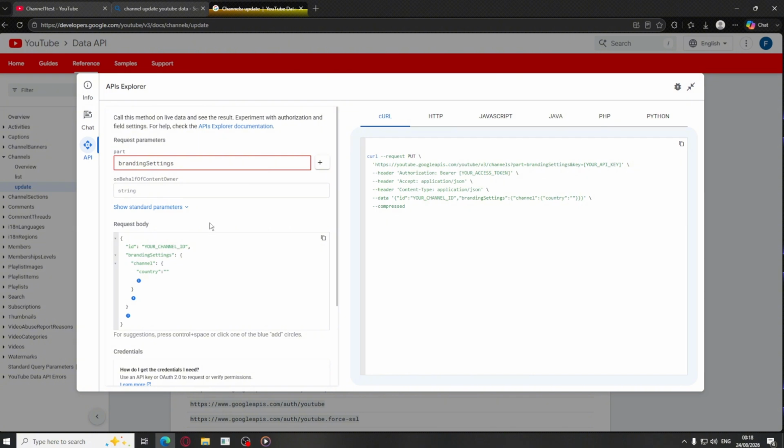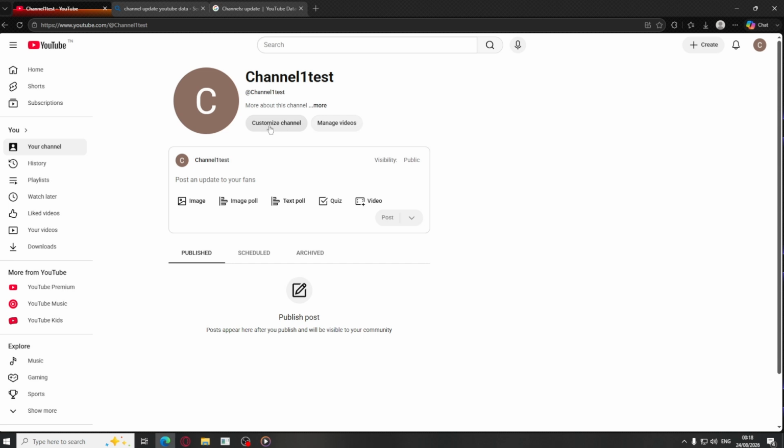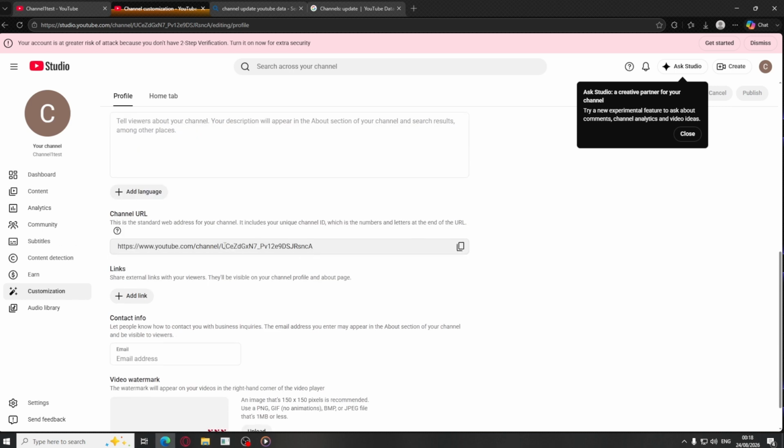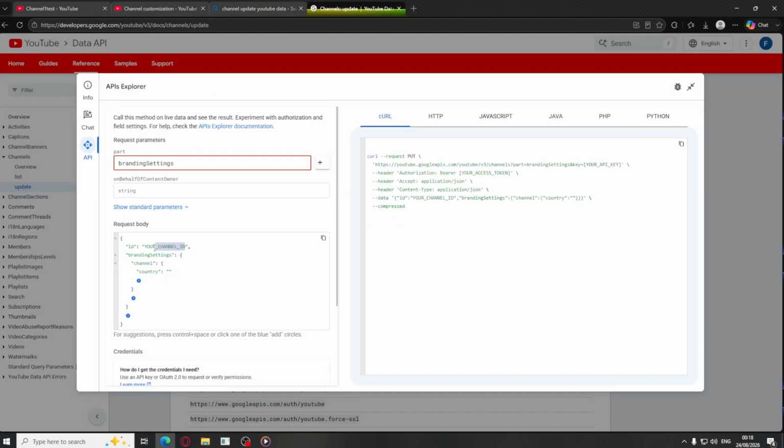Now you need your channel ID. Go to your channel in YouTube, click Customize Channel, and scroll down to find the channel URL. Copy the part after channel/. That is your ID. Go back to the API Explorer and paste it into the Your Channel ID field.